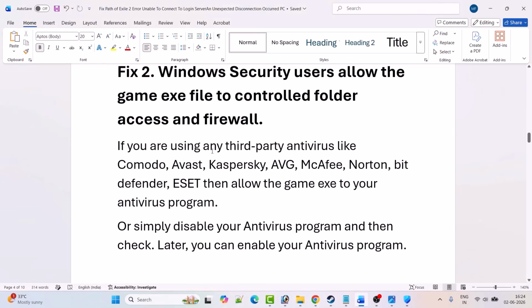Now if you're using any third-party antivirus software such as Comodo, Avast, Kaspersky, AVG, McAfee, Norton, Bitdefender, ESET, then allow the game exe file in your antivirus program as well, and then you can go ahead, launch the game and check. Or you can simply disable your antivirus program and then check. Later you can enable your antivirus program after playing the game.